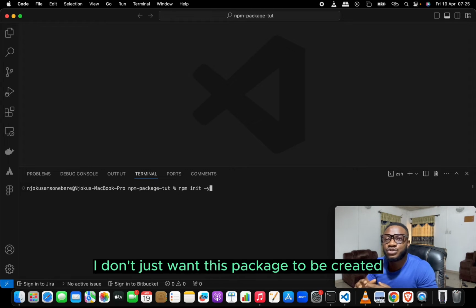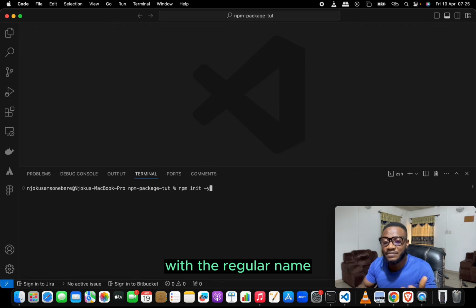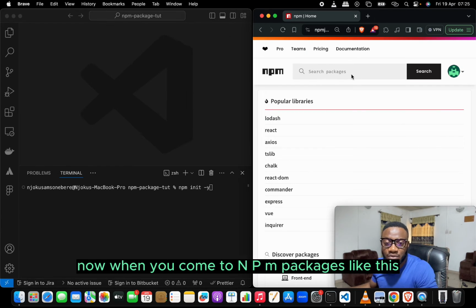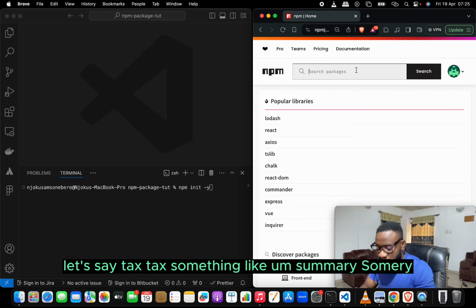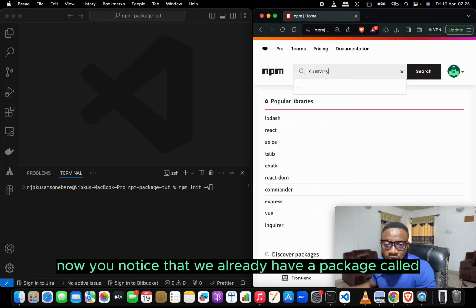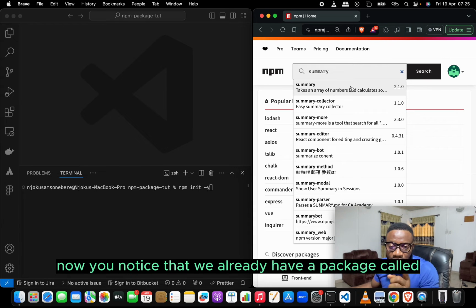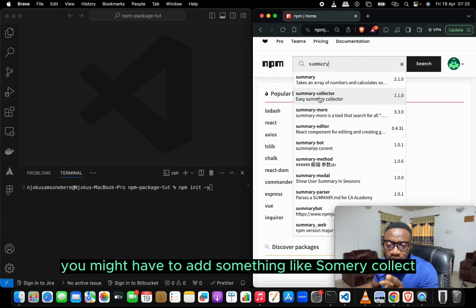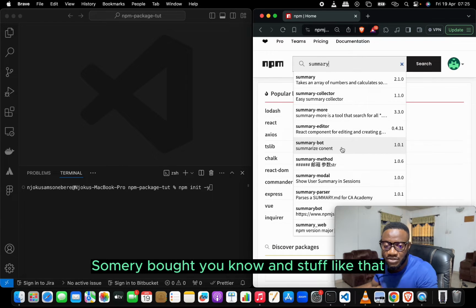But I don't just want this package to be created with a regular name. I want to give it a namespace. And why do I want to give it a namespace? Now when you come to npm packages like this, let's say I type something like summary. Now you notice that we already have a package called summary here, right? And so for other ones, you might have to add something like summary collect, summary bot, and stuff like that.